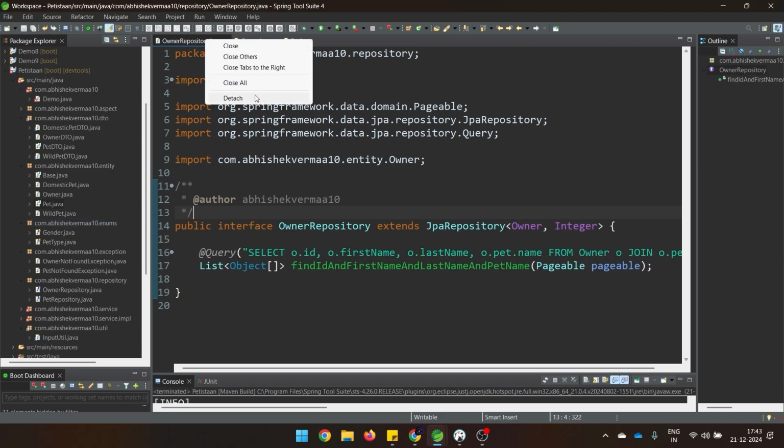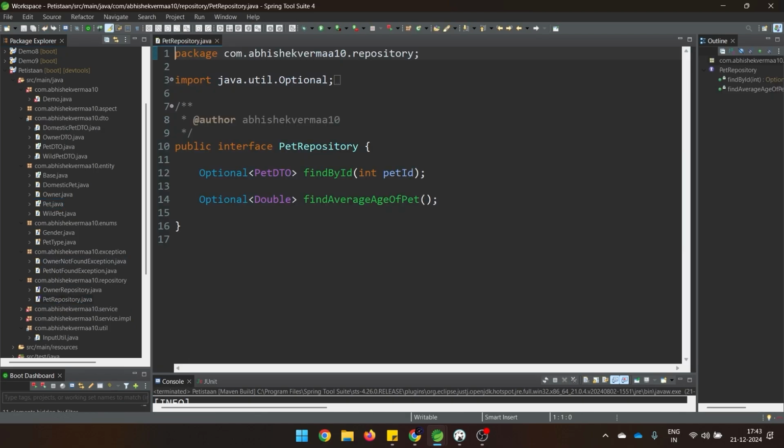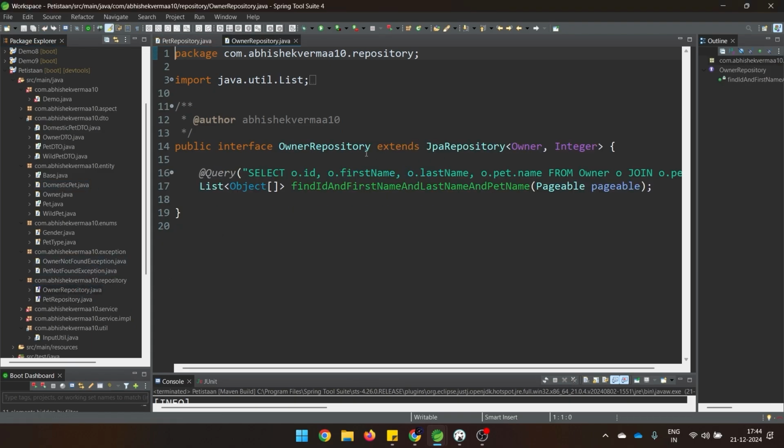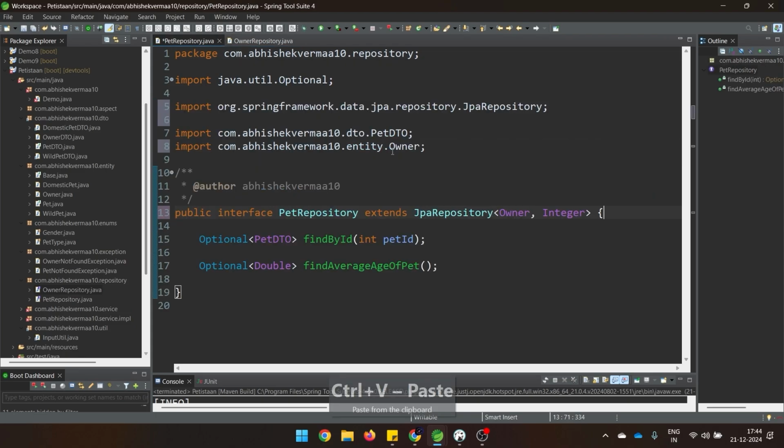Okay, so this particular one, owner repository, is also done, guys. Now the next one is going to be my pet repository. So let's go for that particular one. Now for pet repository, again I want the same thing. What I will do is I will go here and simply copy paste. Wherever you can copy paste, why do you want to write the things on your own? And here let's say this particular pet, and yeah, this is again done, guys.